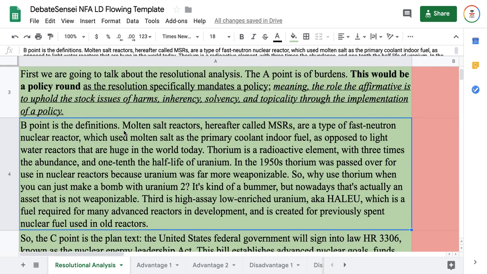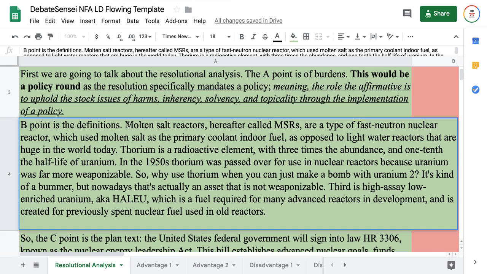The definition. This one is interesting. Sorry, I clapped. Molten salt reactors hereafter are called MSRs. All right. These are only definitions. So this one, you have a choice on whether or not you want to split them up into several different cells, and there's nothing wrong with that, all right? You can make it so that these things are separate and you could deal with them individually, all right?